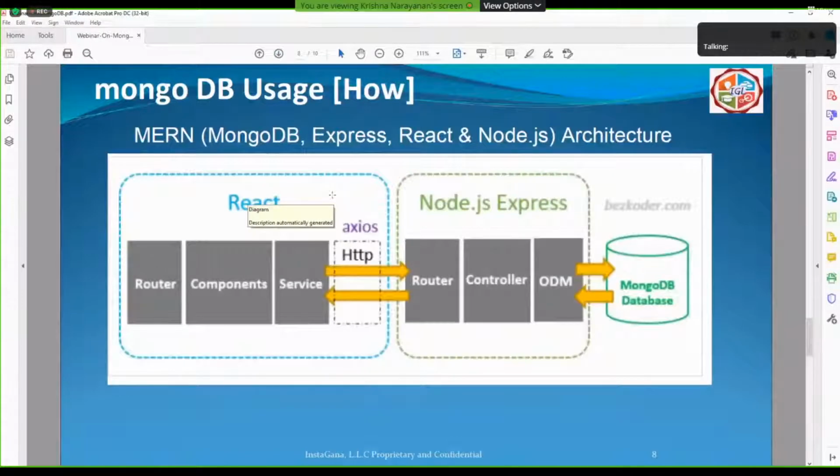Okay, so this is my last slide before I go into the demo. Another reason why MongoDB is very popular is because there is a term called MERN that is very popular in the IT industry. It's an acronym for MongoDB, Express, React, and Node.js. Here is an architecture for that.